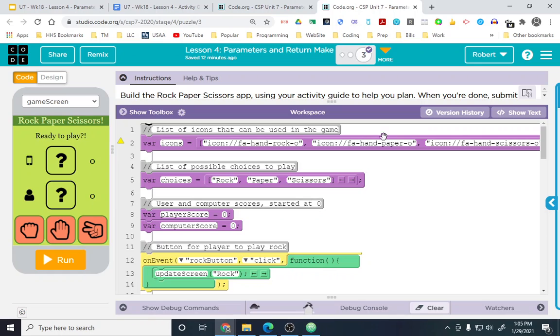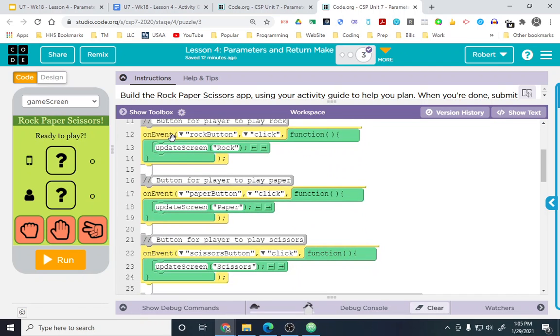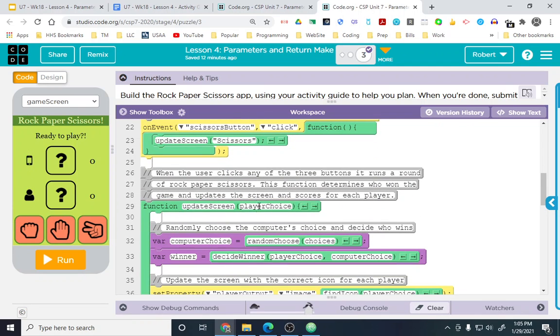It has all of the icons in a list array called icons. It has all the choices in choices. Then we have a player score, and these are global variables, so player score and computer score. We have event listeners for each of those, and this is what I was talking about. Update screen, we send rock. Update screen, we send paper. So if you click on rock, it sends rock into this, the player choice.